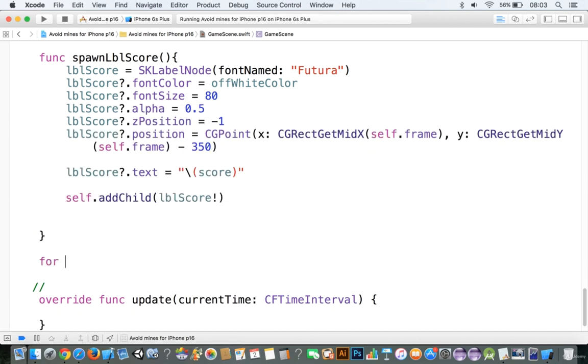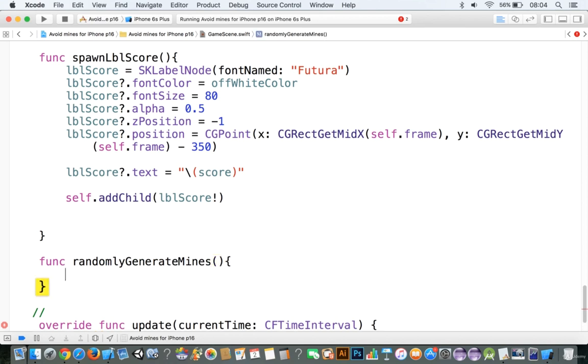So if you want to do anything that's not games, something like automation, we'll go ahead and use some for loops. But for now, Swift actually does something really cool with for loops. So let's do a random function. We'll call this randomly generate mines. All right, that function does exactly what we're supposed to.